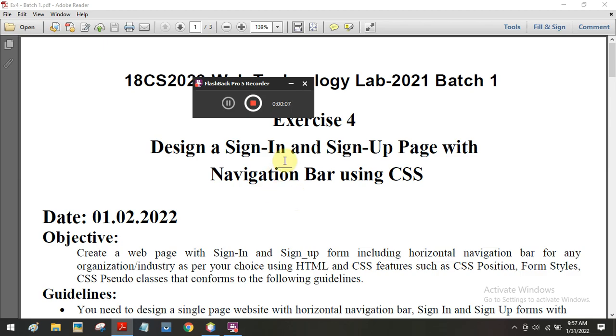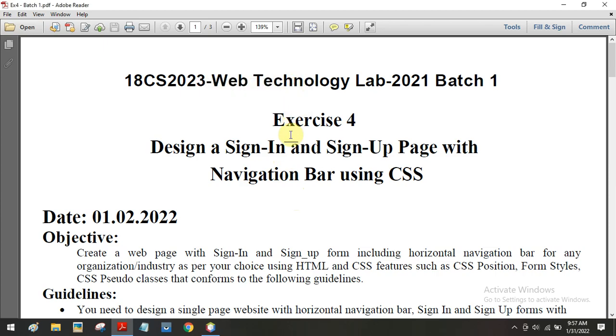In this video, I will teach you how to do exercise 4. So the next exercise you will be doing is exercise 4. The title is: Design a sign in and sign up page with a navigation bar using HTML and CSS techniques.